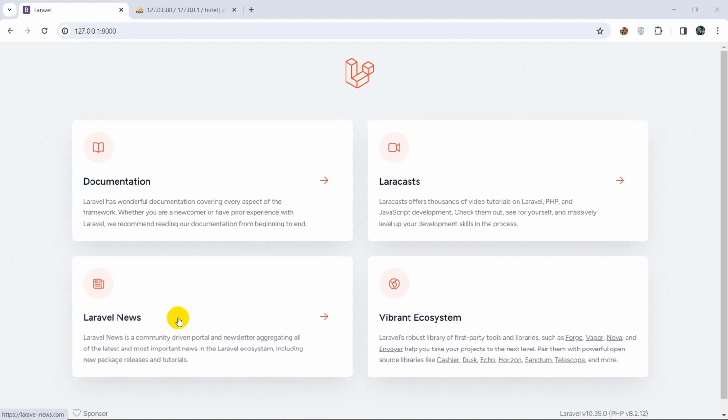Hello everyone, this is Yamin, and in this tutorial I am going to show you how we can make multiple authentication in Laravel using Jetstream.